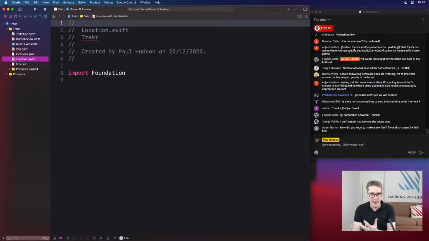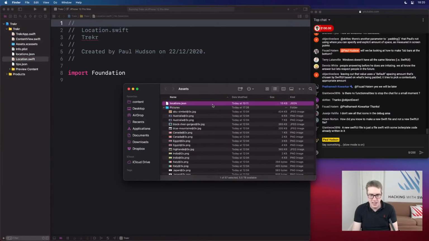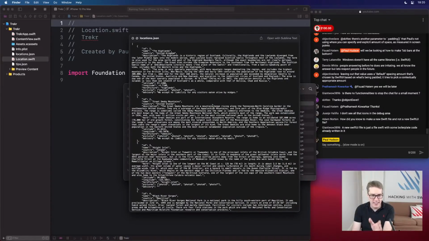Now again, you added this thing earlier, this location JSON file, this thing right here. This is all our data we want to add. You can see there's stacks and stacks of things in here.